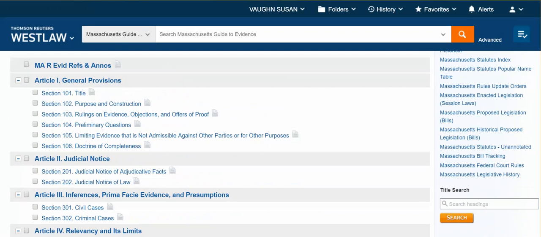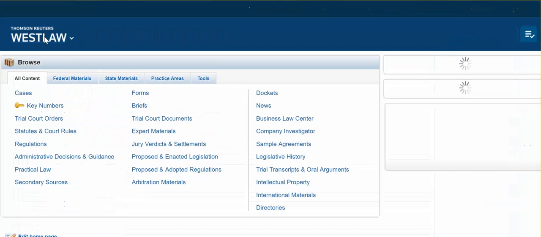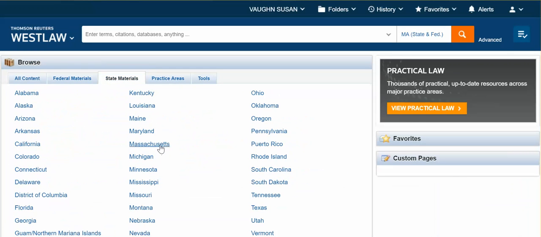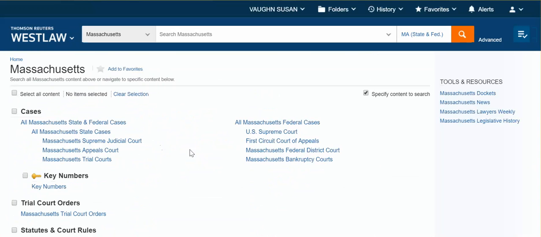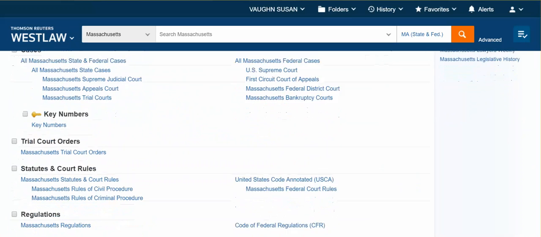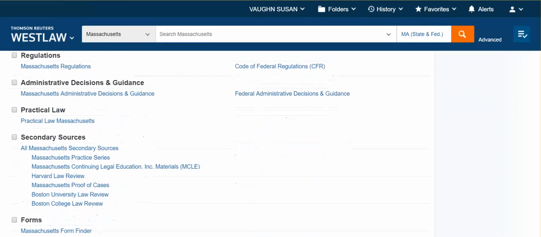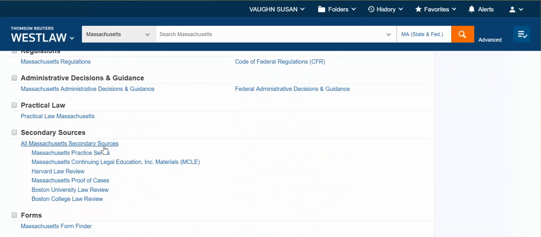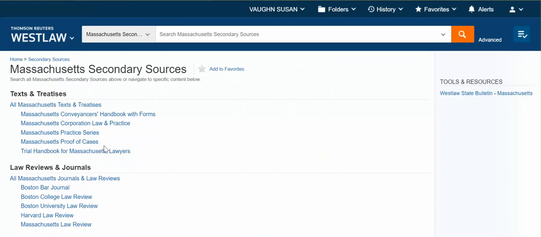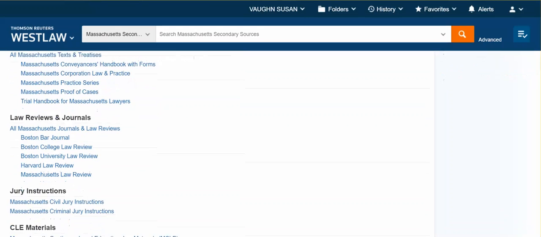Let's talk a little bit about what secondary sources we could find on Westlaw that might be helpful for rules practice or evidentiary issues. So let's go back and just browse into secondary source materials. And we can look at all the Massachusetts secondary sources. And under texts and treatises, one of the things I mentioned to you was Massachusetts Practice. In your reading, they mentioned the Massachusetts Proof of Cases. The trial handbook could also be helpful for some of these issues.